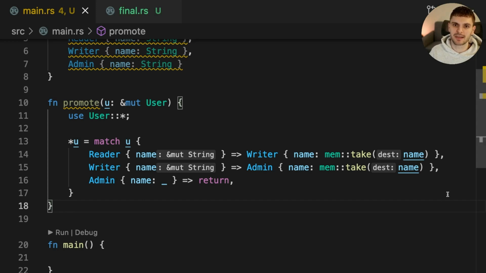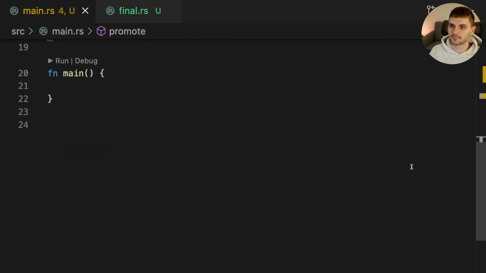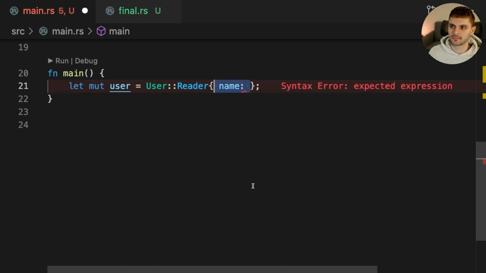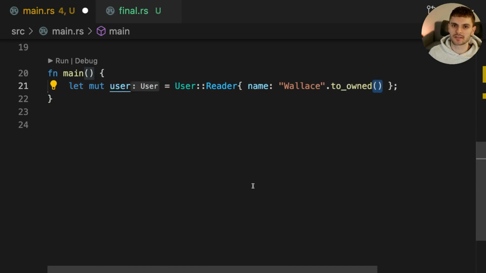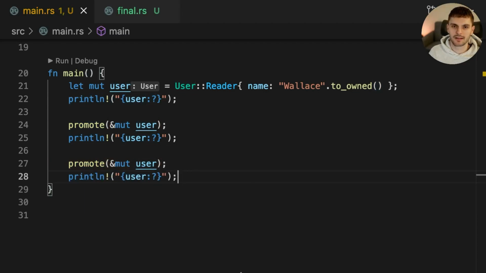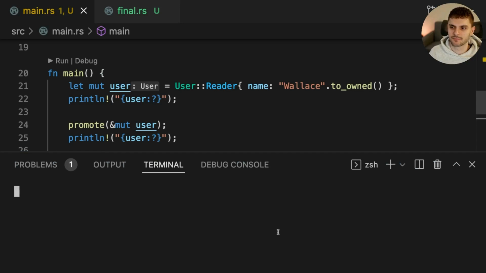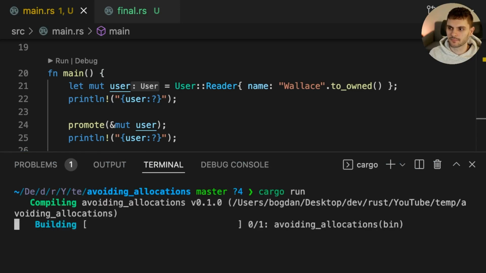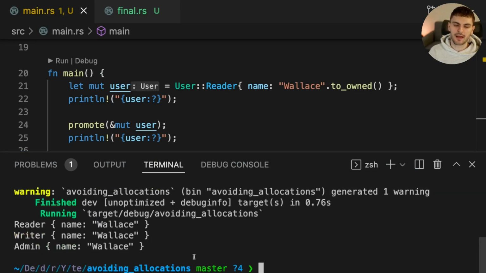Let's use this function in main. First, we'll create a new reader. And then we'll call promote twice. Let's run our program. As we can see, our function is working. Reader was promoted to writer and writer to admin.